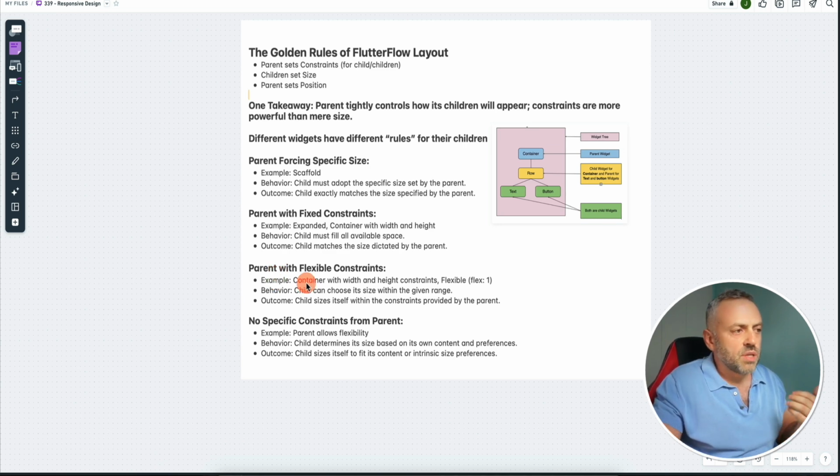Okay, so an example is a container with width and height constraints. So we're not talking about a container with specific widths and heights, right? We're talking about constraints now. We're not talking about a size. And also there's something called a flexible with a flex value of 1. This is something that we're going to be covering a little bit later in the video. This is very, very powerful, and it's kind of related to expanded.